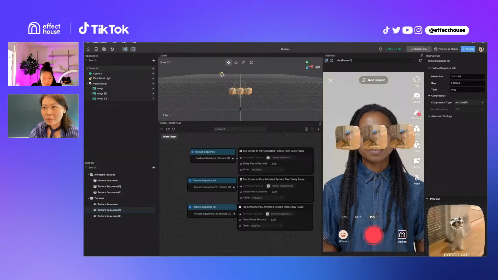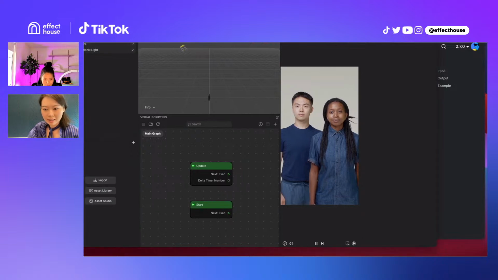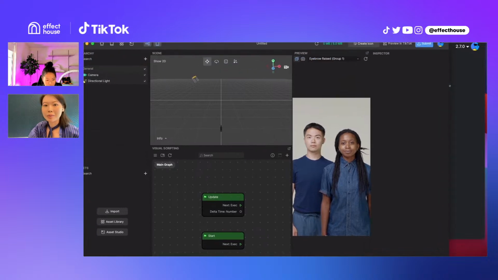Nice. Then I think I can share my screen now. Give me a moment. I think we're at your screen. Perfect. Okay, cool. So let me move it a little bit smaller.